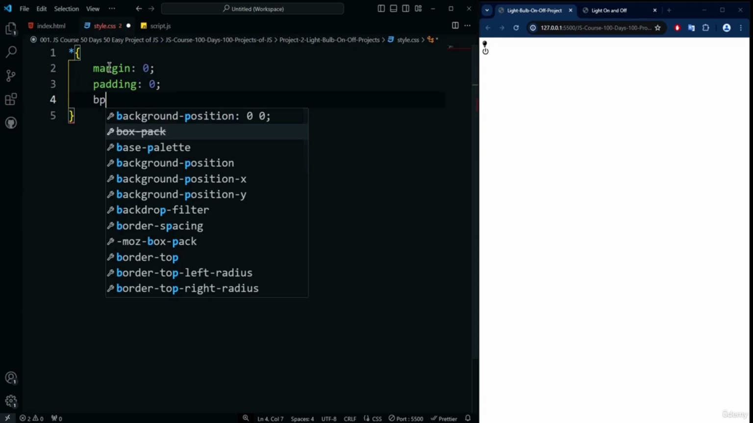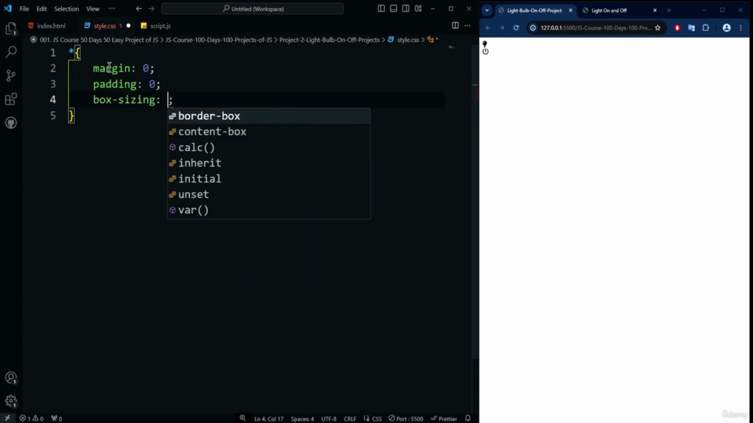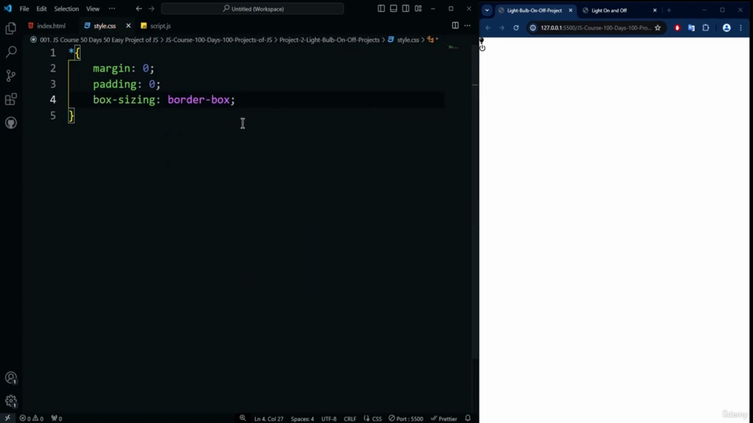Inside the style.css, first I'm going to select the universal selector to set the default styling of the browser, which is margin to 0, padding to 0, and then box-sizing to border-box. Once I did that, you can see the default styling of the browser has changed. After that, I'm going to select the body to change the color and also to align these two elements at the center of the browser screen.